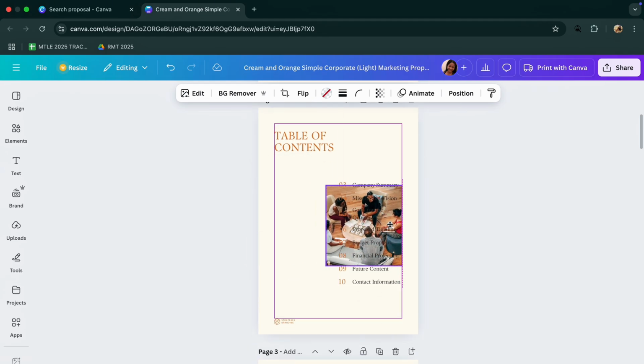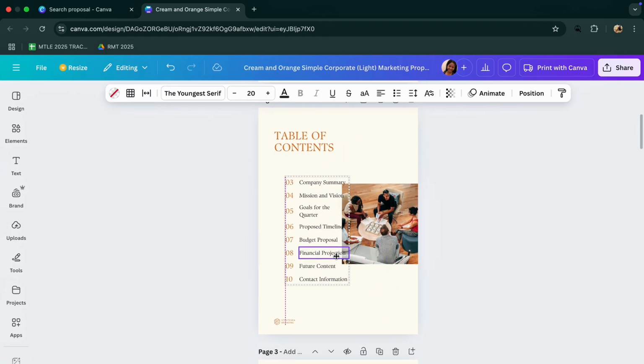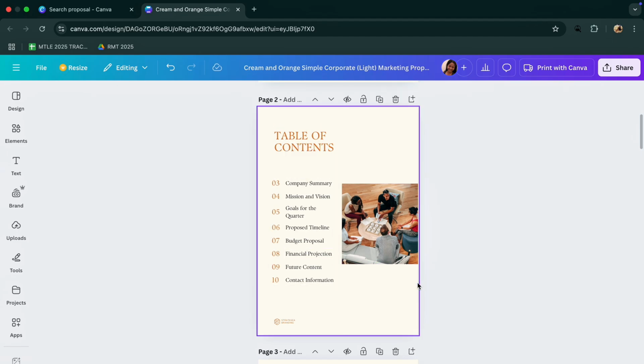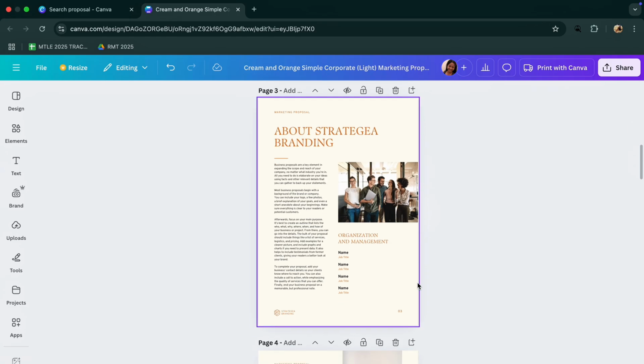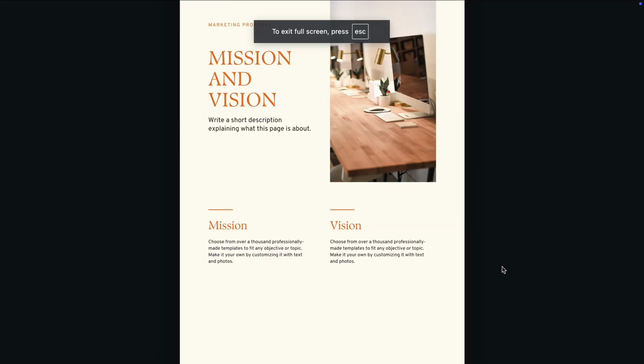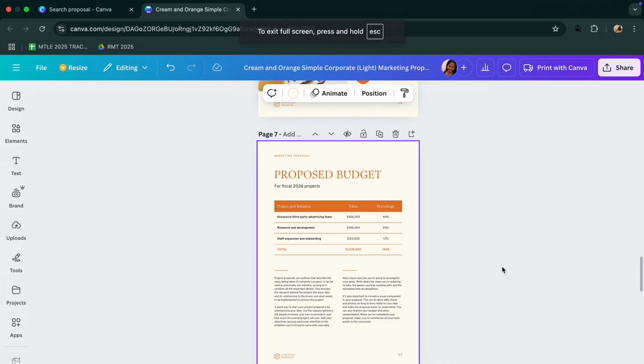You can add images, charts, or icons to make your proposal visually appealing and clear. Canva's drag-and-drop interface makes rearranging sections or changing colors straightforward. When finished, preview your proposal to ensure everything looks polished and professional.